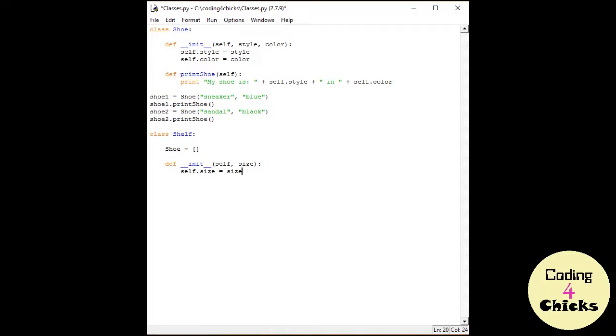And size. This is just the same thing we did before. And now for my functions. So I need to be able to add some shoes to my shelf, or it's going to be totally useless, or shoeless, as you say. So I'm going to do add shoe. And there's going to be self, of course. And my addition is going to be the shoe, of course.